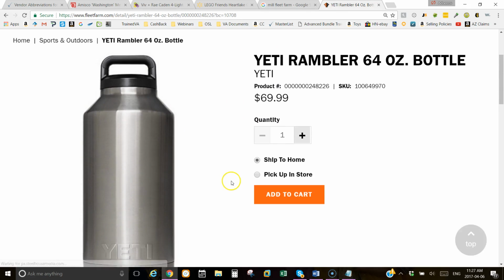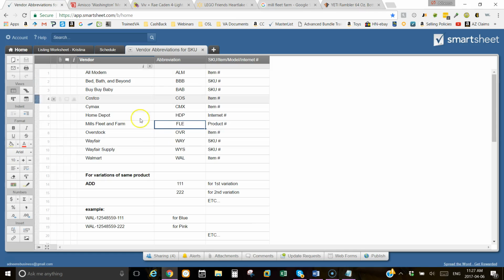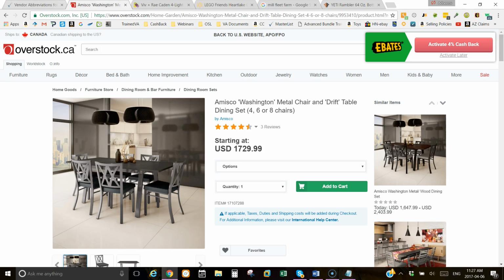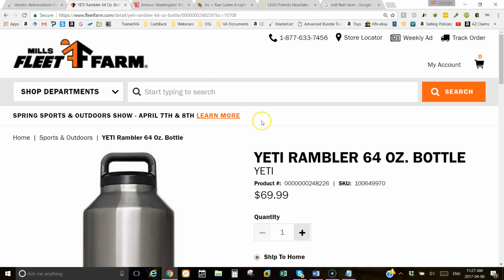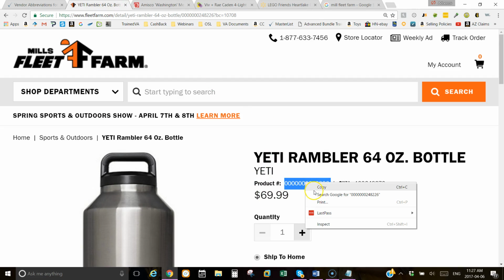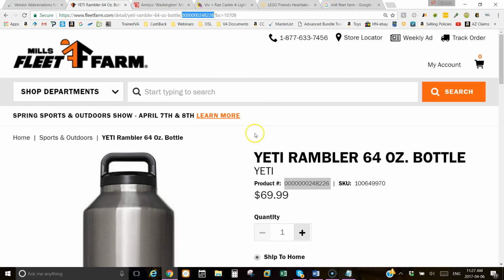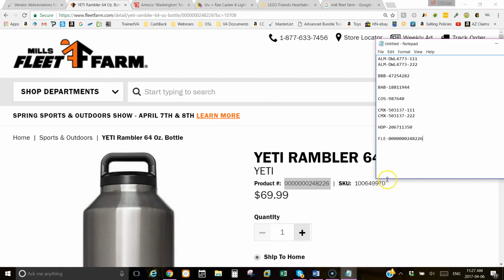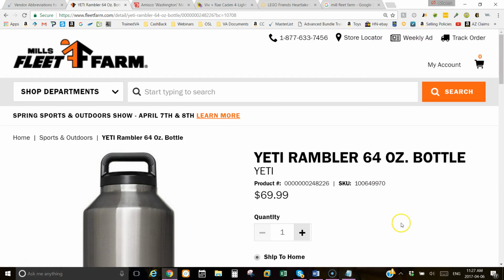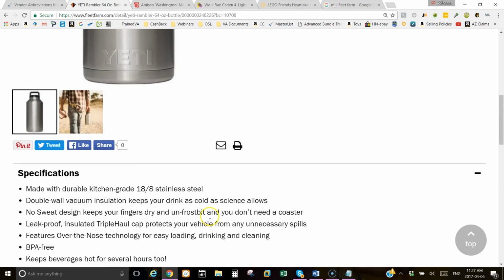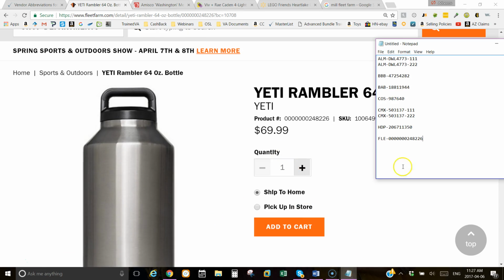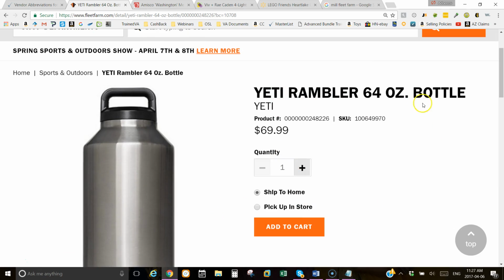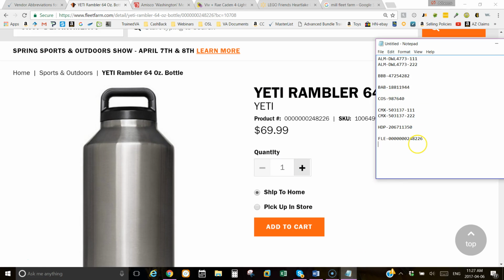Okay, so I'm going to use this for example. It says to use the product number. So this is the product number from Mills Fleet Farm. Then I just copy that and use that, or you can even copy it from up here. I'm going to copy that, paste it over here, and since there are no variations or different colors, or no other sizes available for this, I'm going to leave it as is.